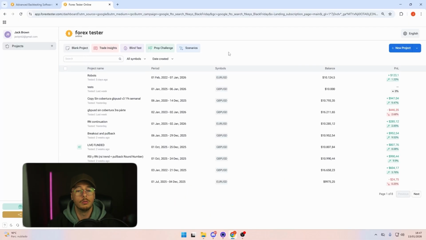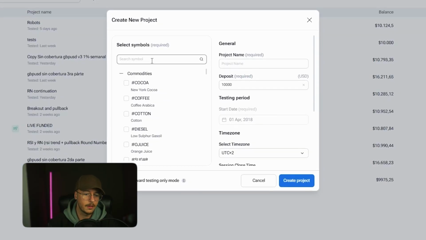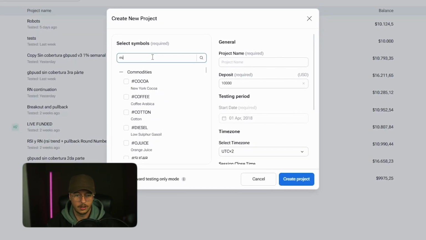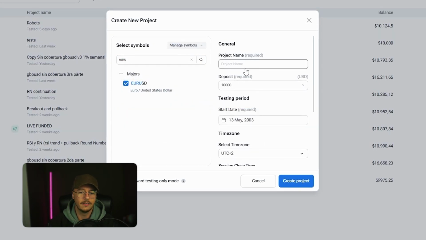Now we know this, what we want to do probably as a new user is to create just a new blank project on our favorite asset and just backtest our favorite strategy to see how it performs. So to do this, we would only have to click on the new project and search for any asset like the euro against the dollar. Here we can see, and now we need to put our name, so let's say test live, and our deposit.